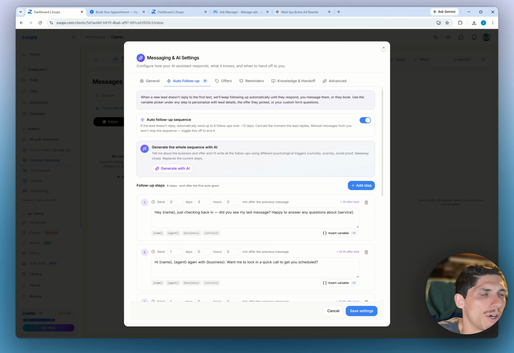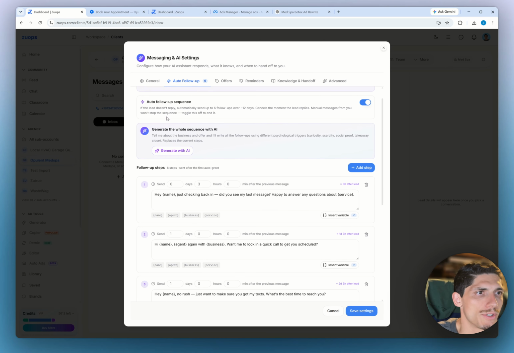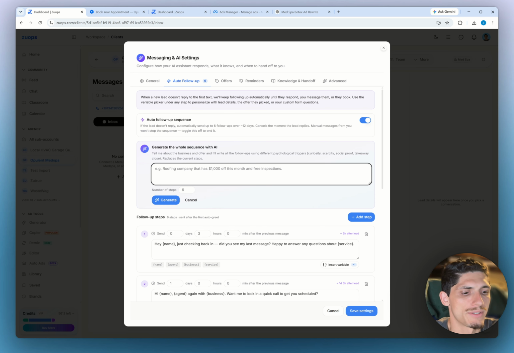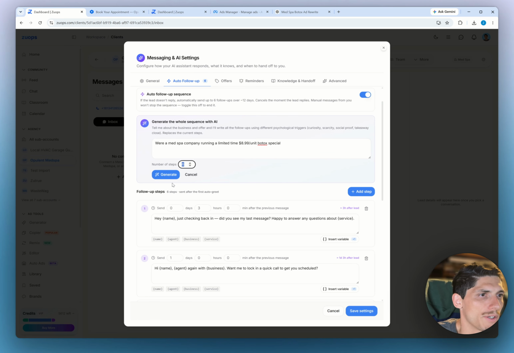And now we're going to click auto follow up. If they do not reply to anything, the AI is going to auto nurture them. The AI can actually generate the whole sequence. I'm going to say something like, we're a med spa company running a limited time $8.99 unit Botox special. Then I can choose the number of steps. I'm going to say 6 steps. 6 steps is fine, I think that's enough, to be honest with you. Then I'm going to click generate, and it's going to generate all the auto nurturing. You don't even have to think about it.